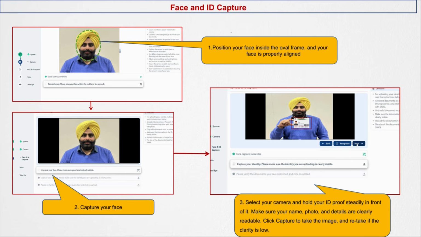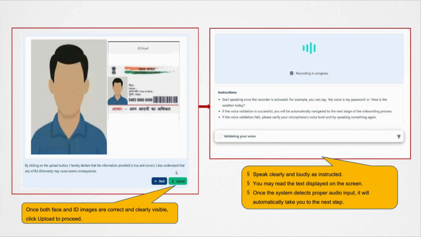Next, select your camera and hold your ID proof steadily in front of it. Make sure all details are clearly visible, then click Capture again. After confirming that both images are clear, click Upload to proceed. Speak clearly as instructed on the screen. After your voice is detected, the system will automatically proceed to the next step.